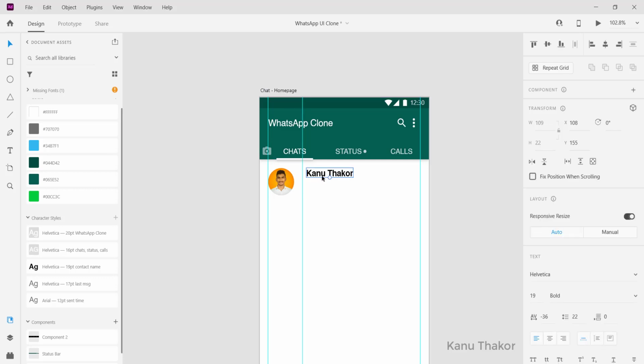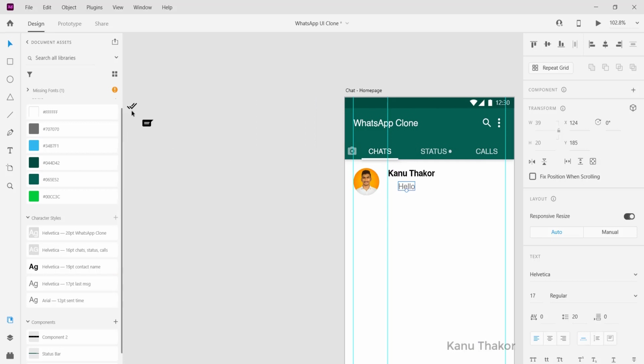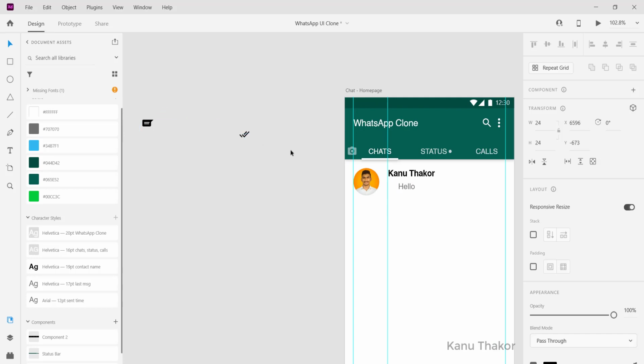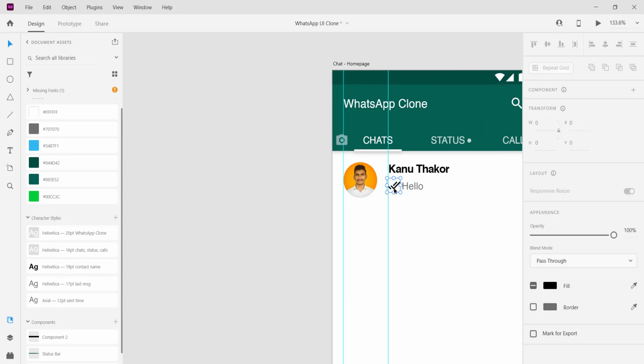Now we will align this text with the guide, and after that we will duplicate the first text by pressing the Alt key and dragging it downward. This is going to be the text message which is recently sent to this contact. Now I will apply the character styles to it, and after that we will add a double check icon which will notify the user that this message is seen by the receiver. Arrange it and then change the fill color to blue.